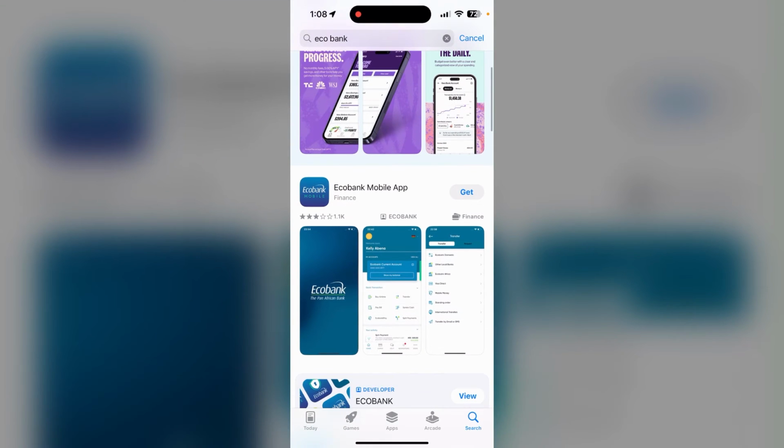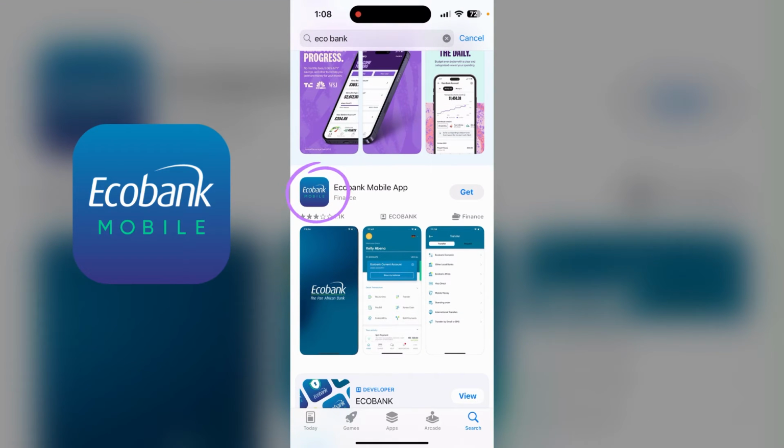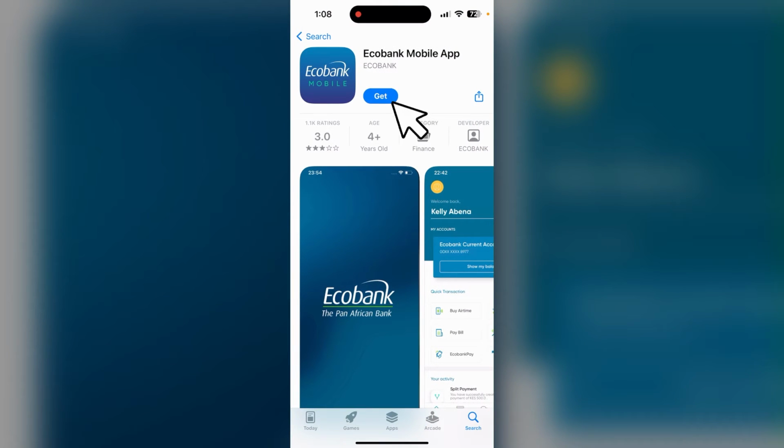Scroll down a little bit until you find this logo. Click on that, then click on Get.